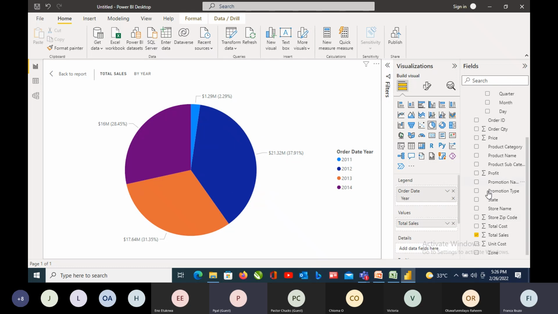If you look at this, over here you have the order dates and the year under legend. I have the total sales. Remember, we're using total sales as your values here. Total sales by year.